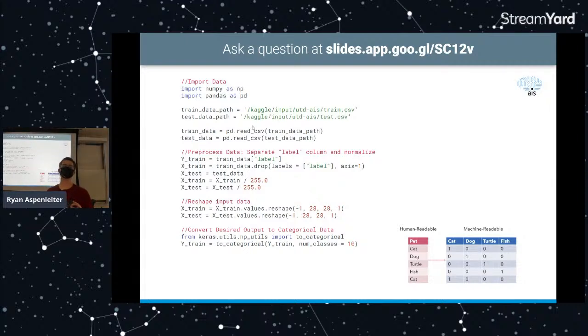We also have to reshape the input data. I'm not going to go too far into this, but basically it just restructures the data so that it better fits with the type of learning that Keras is going to do. And then lastly, this bottom thing right here: as I mentioned earlier, the desired output is given as a number. So if an image is supposed to be drawn as 9, it's given as a 9.